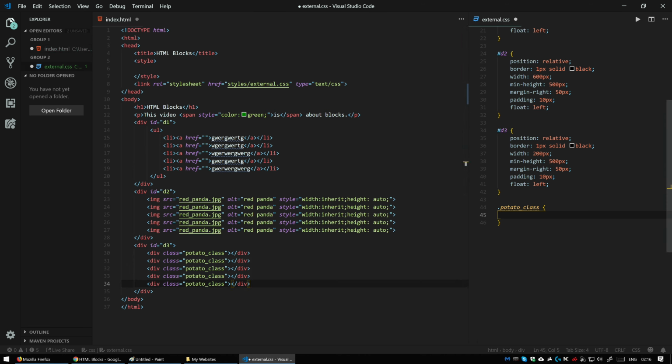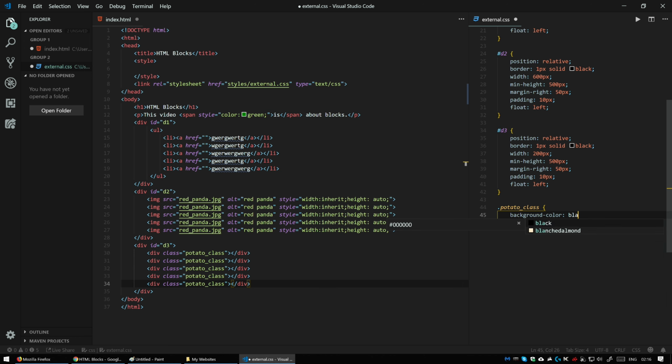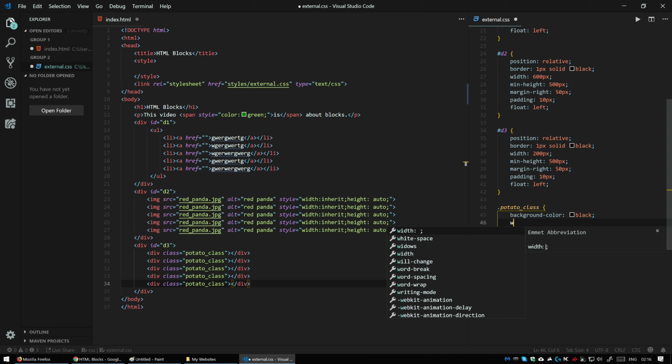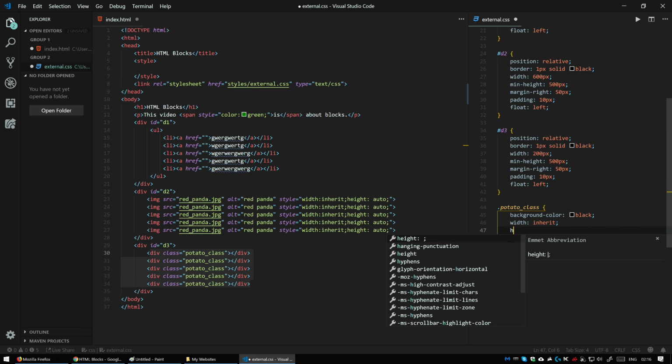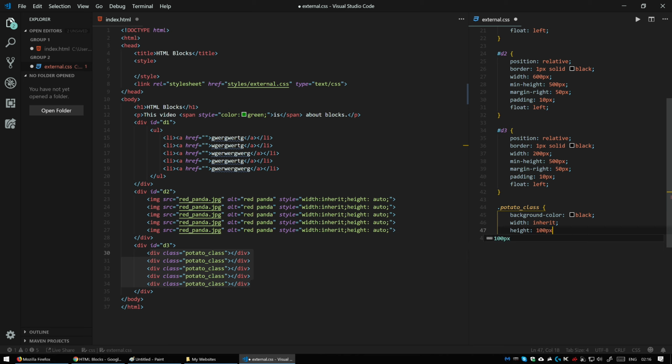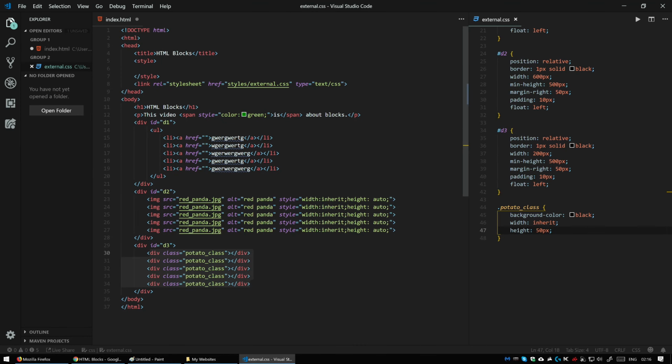Okay, so if we now go and set a background color of black, and inherit the width of their parent, which is d3, and set a height of 100 pixels, or actually let's go ahead and do 50 pixels. What we're gonna get is this. Okay, I forgot to save the HTML.